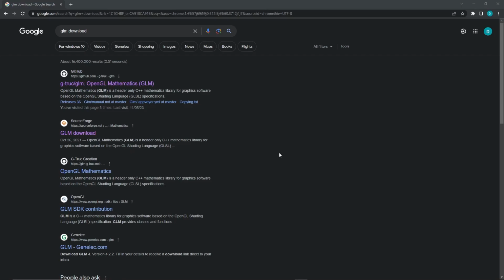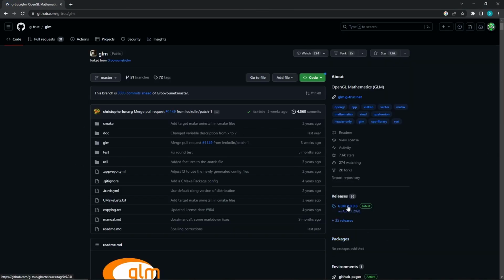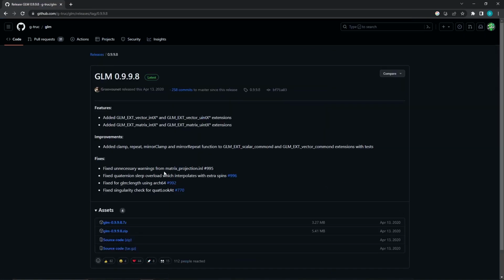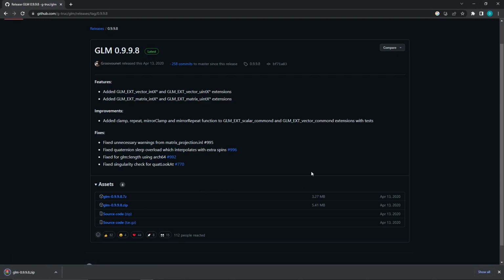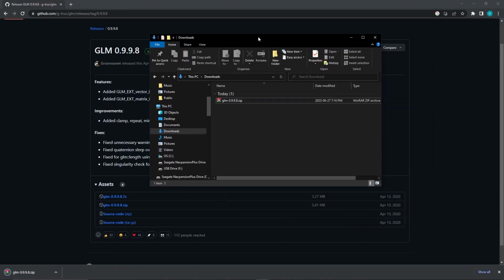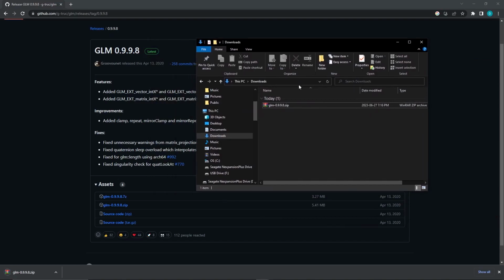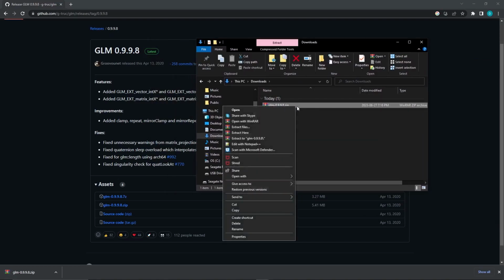Alright guys, so the first thing we're going to be doing is downloading GLM. You can either go to SourceForge here, or you can go to GLM here, and then we just want to go to releases, get the latest release, and we'll just get the zip file. And once that's done downloading, you just go to your downloads, and we'll just extract it.